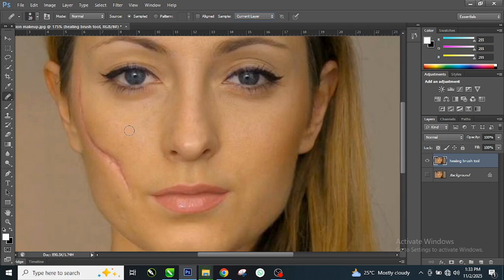you are going to press your Alt key on the keyboard. Look for the Alt key on your keyboard and just press it. Once I press the Alt key, you will see that this brush will change. So as you can see, the brush has changed. You can see this is the brush.